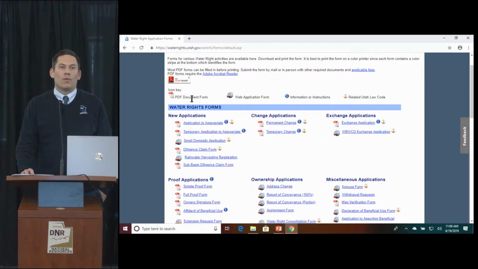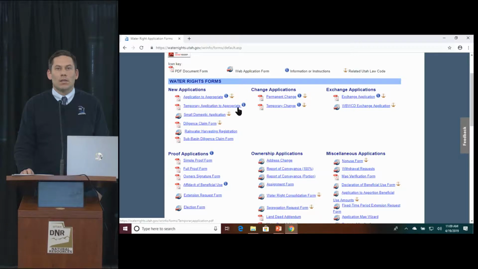We have forms that are strictly in PDF form. You print the form, fill it out by hand. Others have this other icon, they're web application forms. You can click on those and maybe type in a water right number and it will autofill a majority of the information, and then there'll be other information that would need to be filled in and then printed.